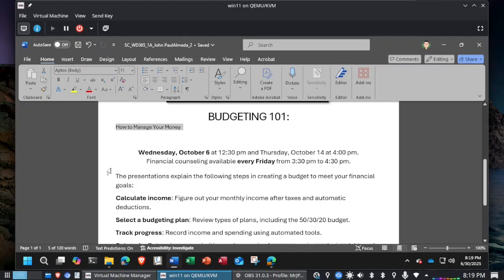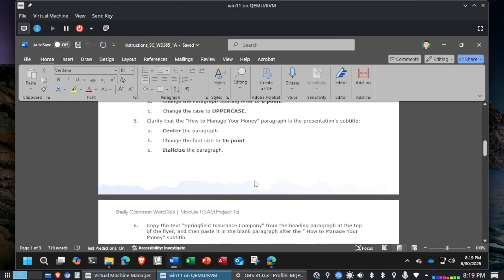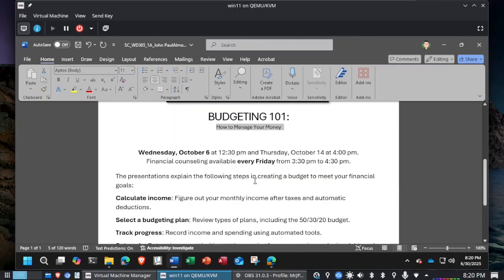Right align is the opposite of left. Your text will be lined up evenly along the right margin, and it will be jagged along the left. And then finally, we have justified, where your text is lined up evenly along both margins, but there will be different spacing between words. Okay, so let's go ahead and center How to Manage Your Money. Step 5B, change the font size to 16 point, and then in part C, italicize the paragraph.